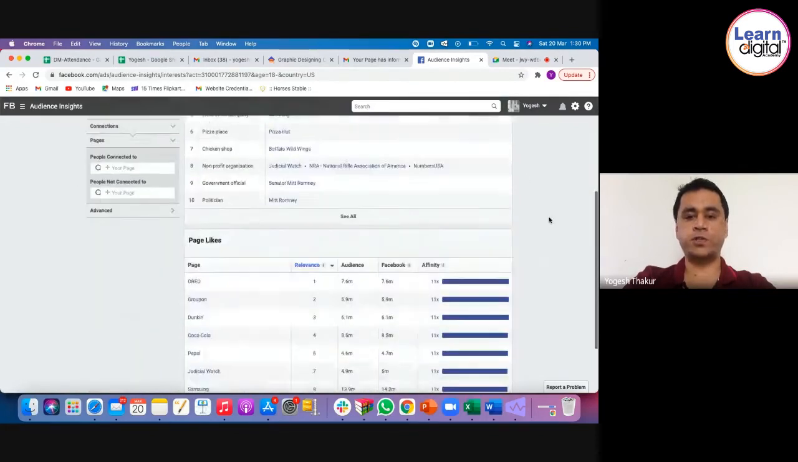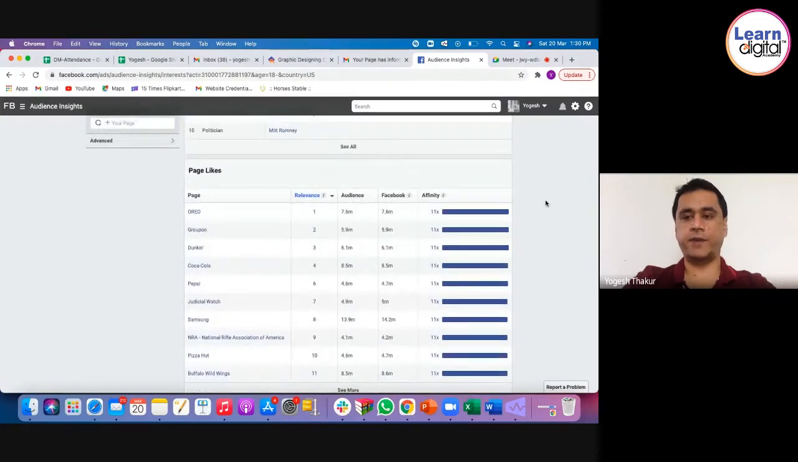So when I'm going to launch the ad, let us say I select that my advertisement should go to the people who like Oreo. Now, there are 7.6 million people who like Oreo. If I select that and put the right amount of budget, my advertisement will go to all the people who have liked Oreo. This ad will be shown on their timeline.